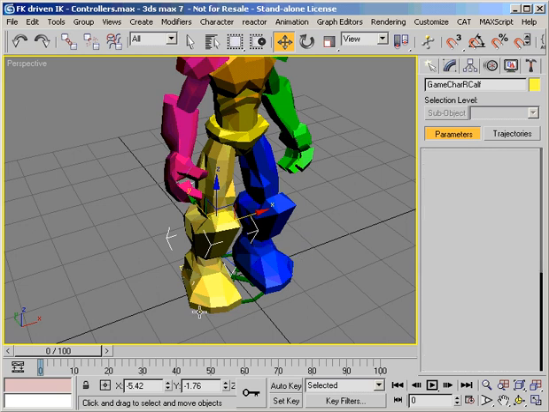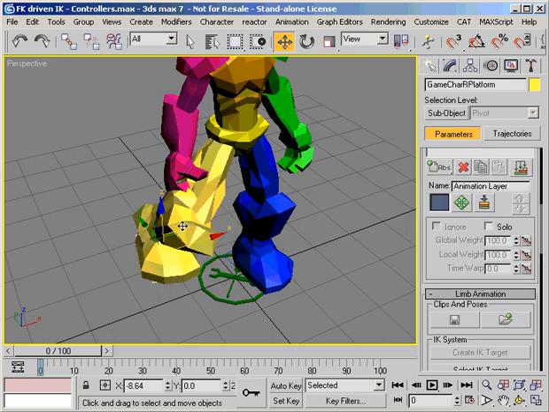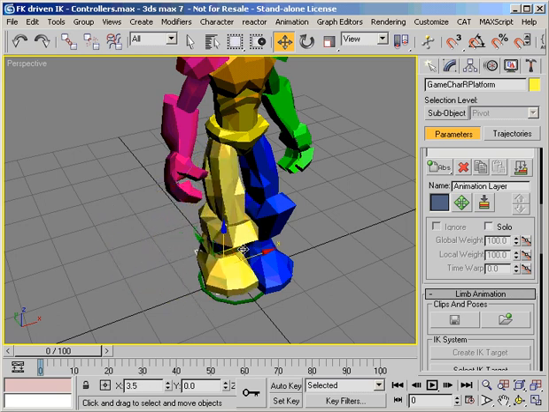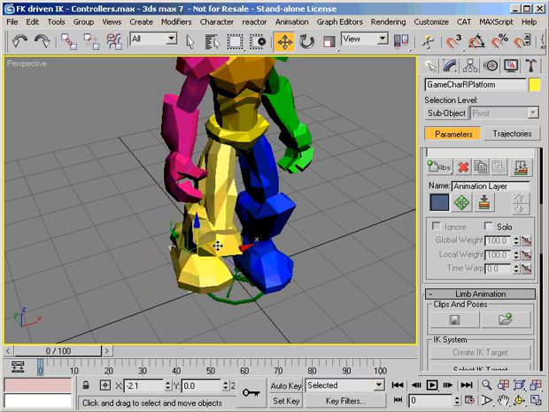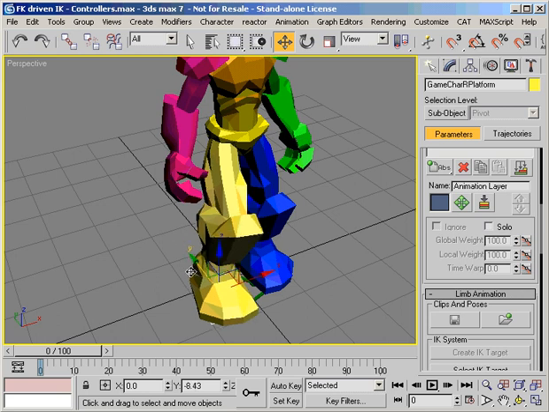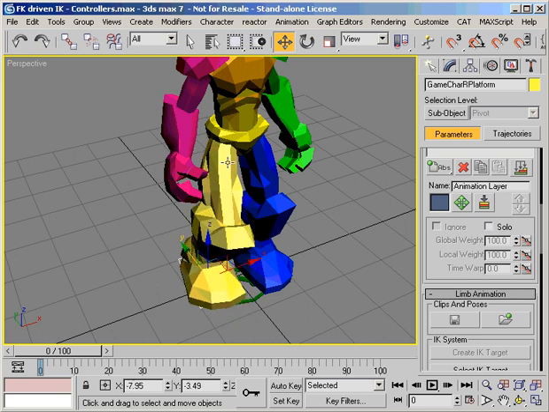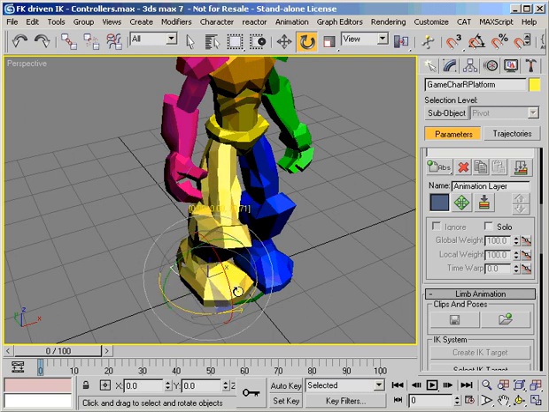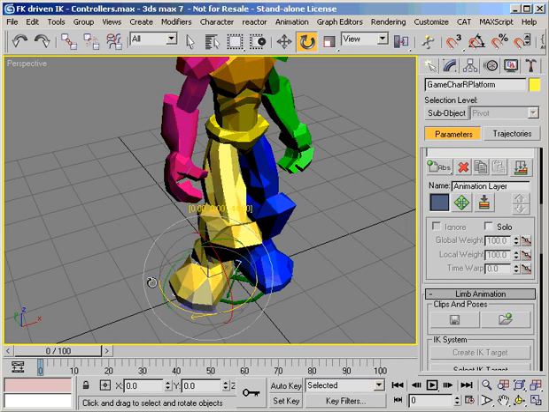If we select the foot of this character and move it around, we can see that the whole leg is being solved for IK. One of the aspects of this IK system that we'd like to modify is the way that the IK system interacts with the IK target. When we rotate this IK target, the knee does not follow the IK target at all.